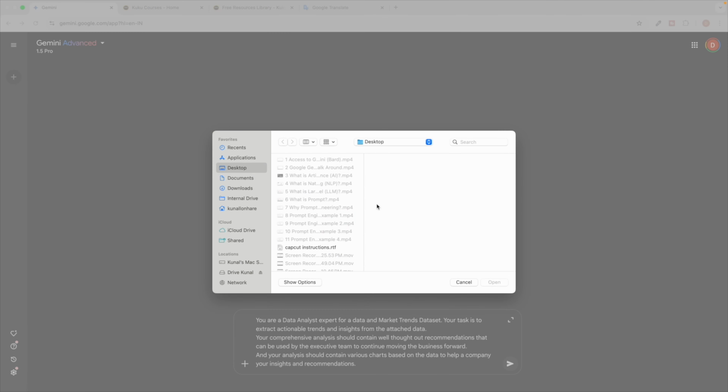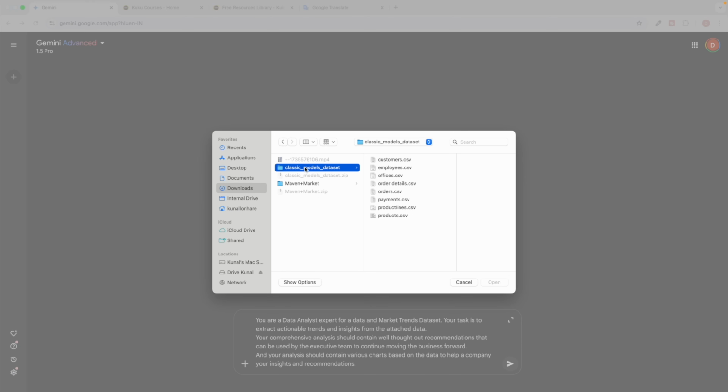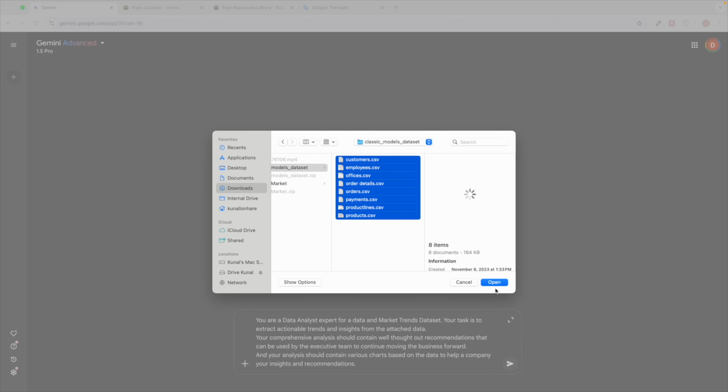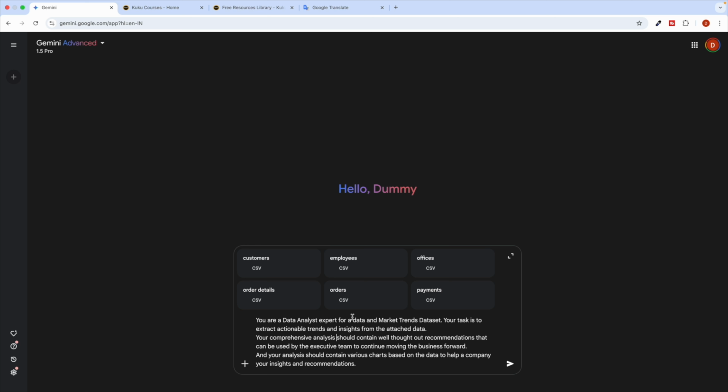Gemini will analyze this data. You can just select it, open it, and you can see this data will be uploaded. Now it will read this data, and on that basis it will extract some very powerful insights. Your comprehensive analysis should contain well thought out recommendations that can be used by our team to move forward in the business. So this is the prompt I have put here, and now see the magic.